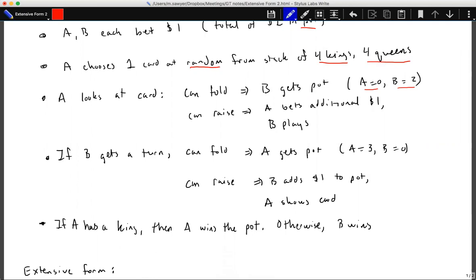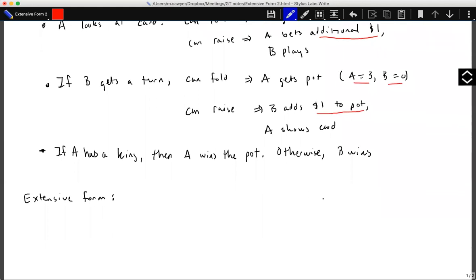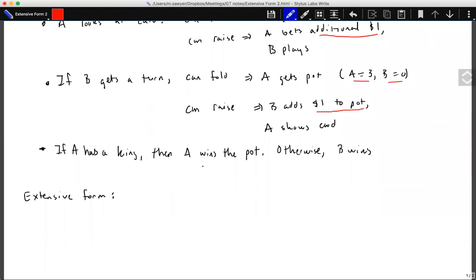Or A can choose to raise, which means that A bets an additional $1, adding the total pot to $3, and then B gets a chance to play. If B gets a turn, B can choose to fold, choosing not to play anymore, so A gets the pot, giving A $3 and B $0. Or B can choose to raise by adding $1 to the pot, and thus A shows their card. If A has a king, then A will win the game, getting $4. Otherwise, B wins the game and gets the $4.